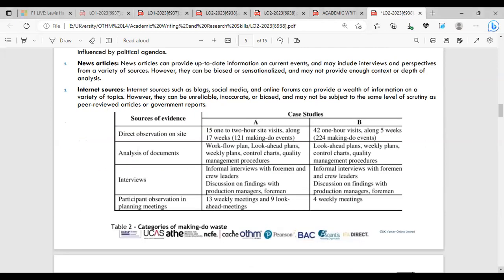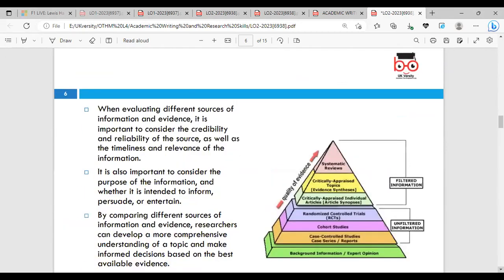So when you're looking at the 15 one-hour site visits over 17 weeks, these are just examples. Sources of evidence can be various, such as interviews and blogs, and always, Wikipedia is not a very authentic source. It can be used, but you need to make sure you can verify the authenticity of it.